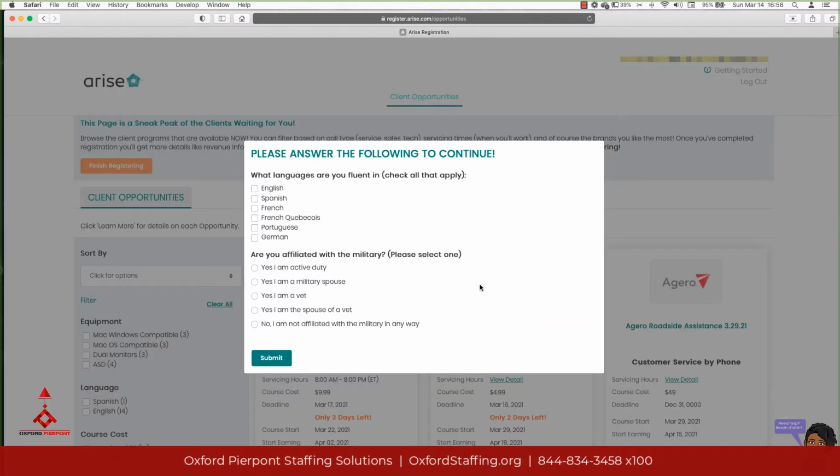Perfect, so you are almost done with the registration process. The next thing that you need to do is select your language, at least your primary language, and then indicate whether or not you are affiliated with the military.